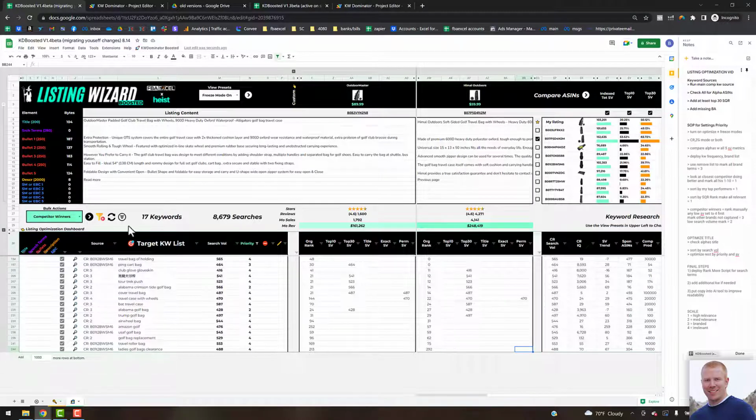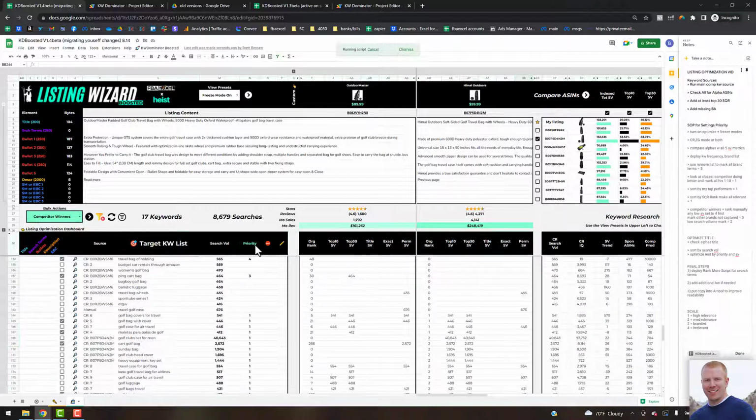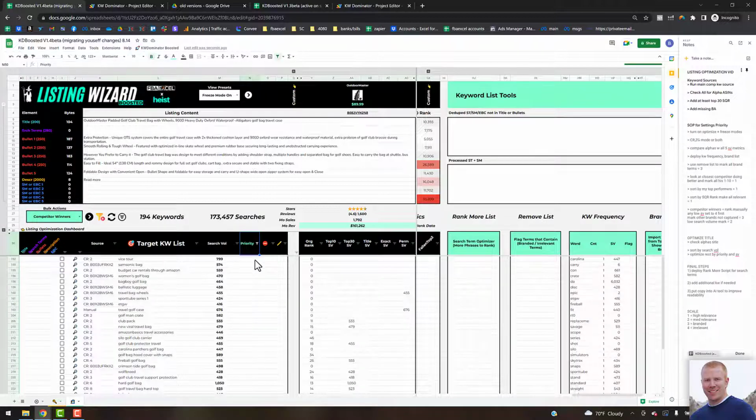Now what I like to do is just go back and I'll manually check the ones that are still blank. You shouldn't have a ton of them at this point, but you will obviously have some. And most of these are going to probably be 2s or 4s, to be honest with you. So I'm just going to look real quick and see if I see any 1s. Travel golf case, I'd say that's a 1.